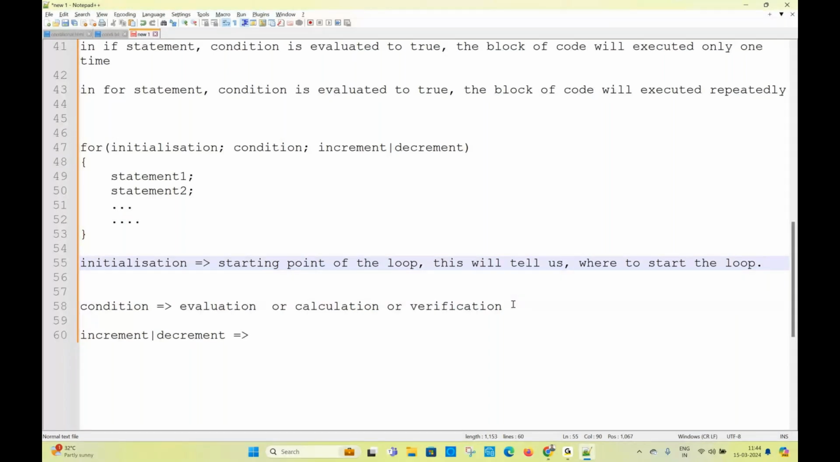Sir, I want to do this 100 times, sir. 100 times I want to. From where you have to start? 100 to 200 or 1 to 100, but the count is 100. But from where to where you have to start. And one more thing, condition means what I told you, verification or evaluation, right?